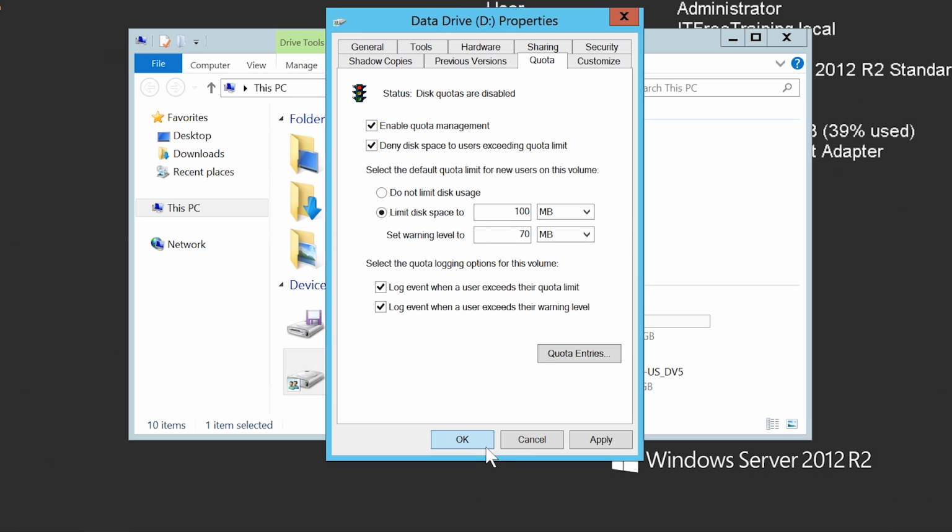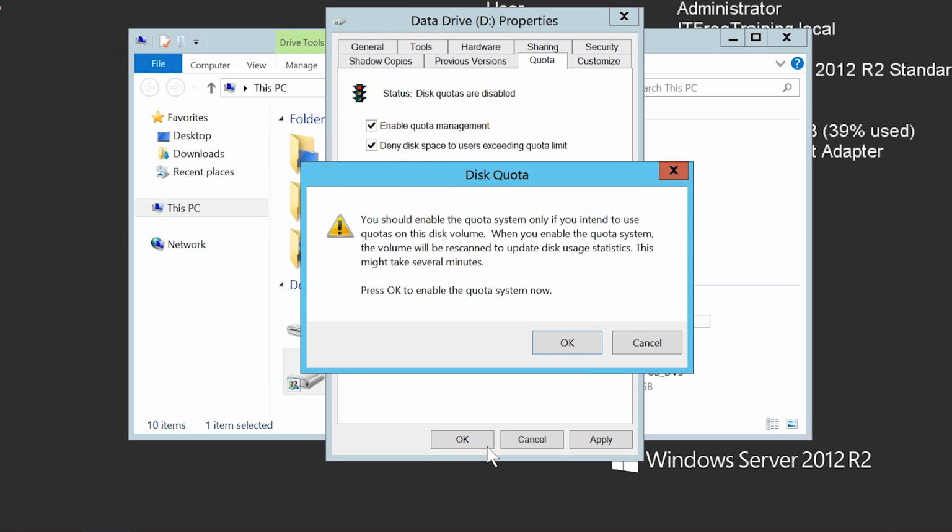When I press OK, notice that I will get a message. This is basically saying that once quotas are enabled, the volume will need to be scanned. This is required in order to determine how much space each user is currently using. The number of files you have will determine how long the process will take. With large drives, you may want to consider doing this outside business hours.